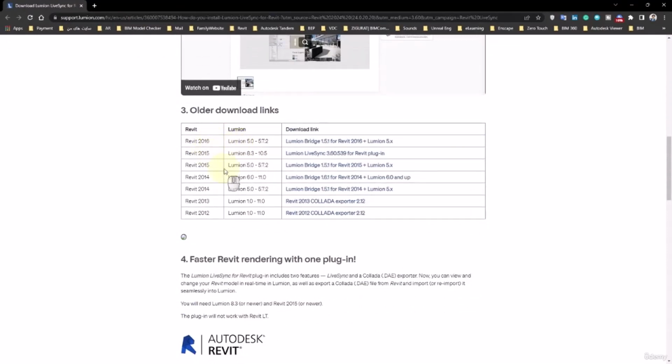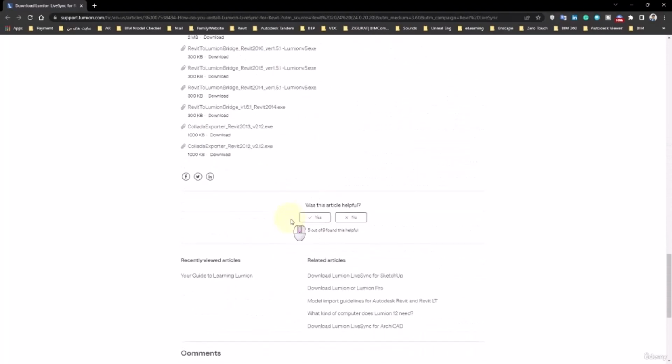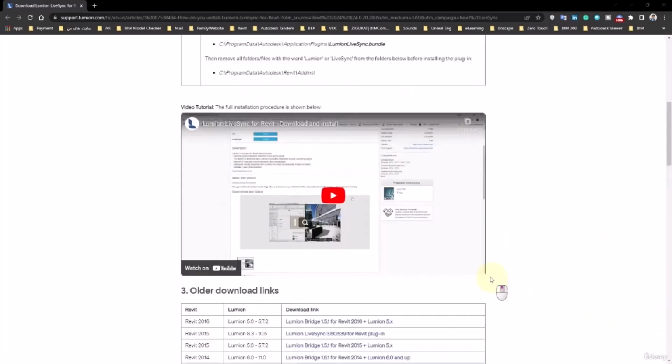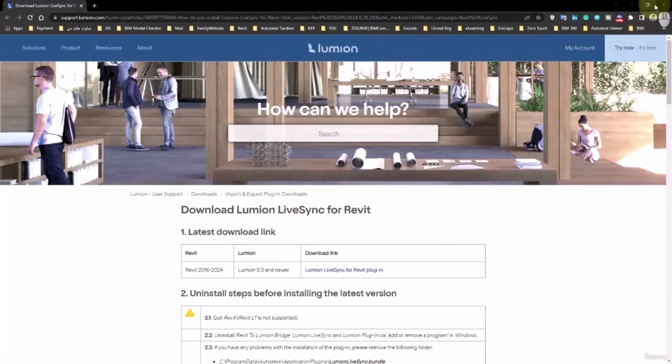It covers Revit from 2016 to 2021, as you can see. In the past it was called Clude, but now it is Lumion Bridge, and you must pay attention to the Revit version and the Lumion version at the same time. Okay, that's it. Let's get back to Revit. First, let me close this window. We don't need it anymore for now, at least.